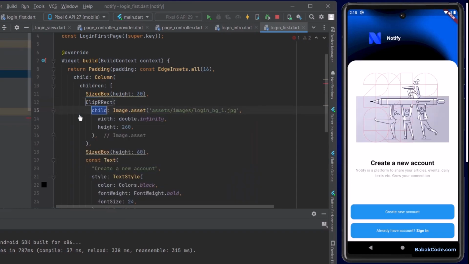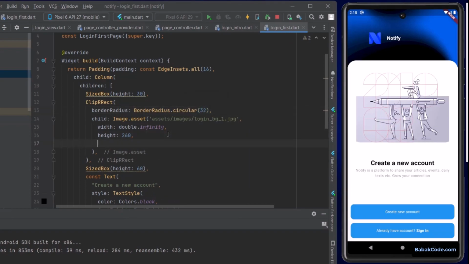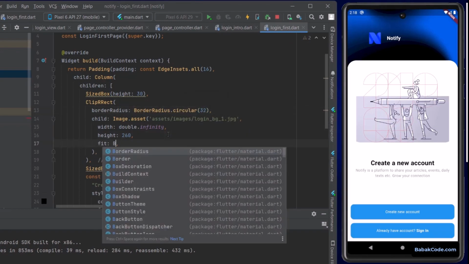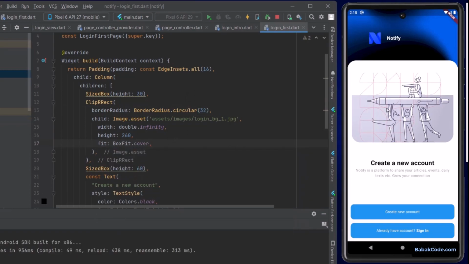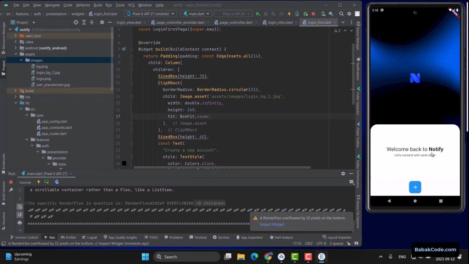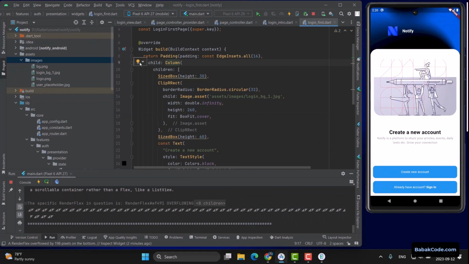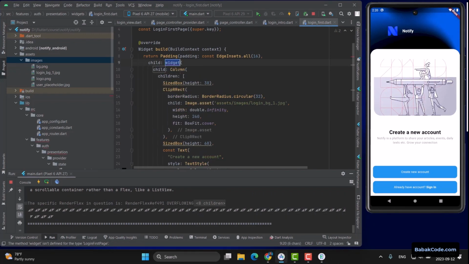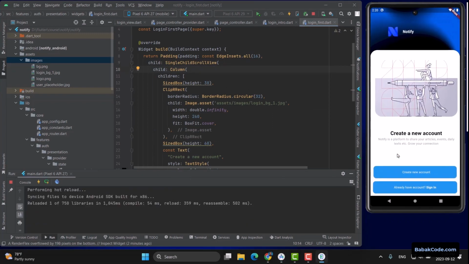I add a widget called clip r rect to it and change its border radius property. Then add the fit property for the image and set its value to cover so that there is no empty space inside the photo. And to fix this error, add single child scroll view for the column, which gives it scrolling properties.